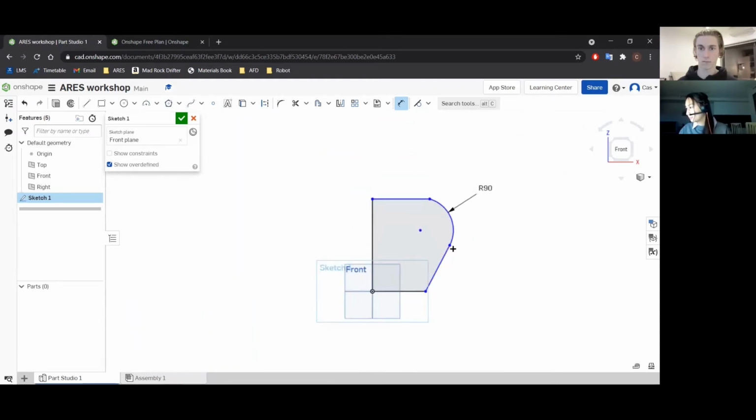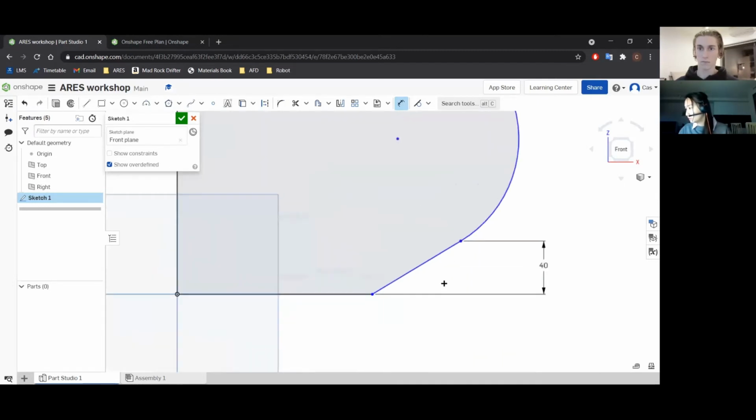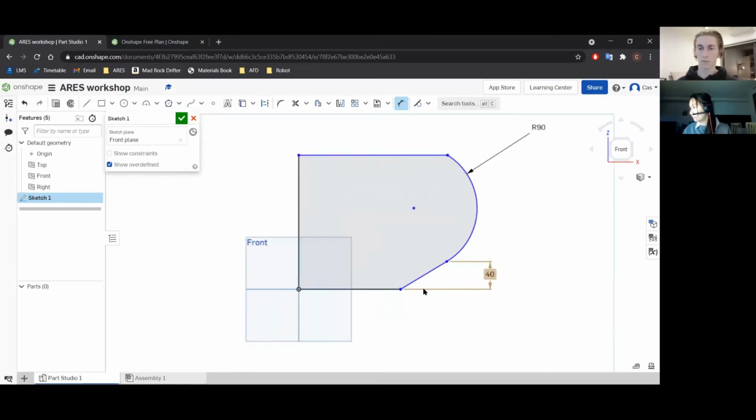And then this one here, we're going to select this point and the point at the bottom. And then we're going to define that to be 40 millimeters. So that's 40. Cool. Everyone got that so far? You can unmute yourselves if you want.